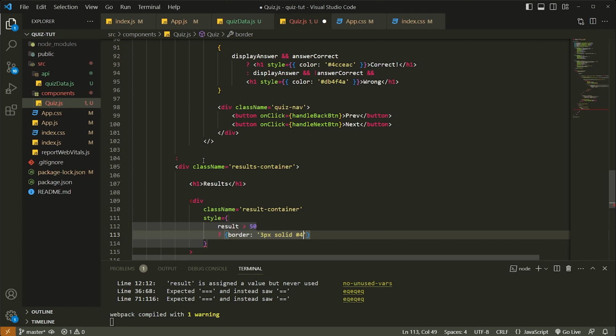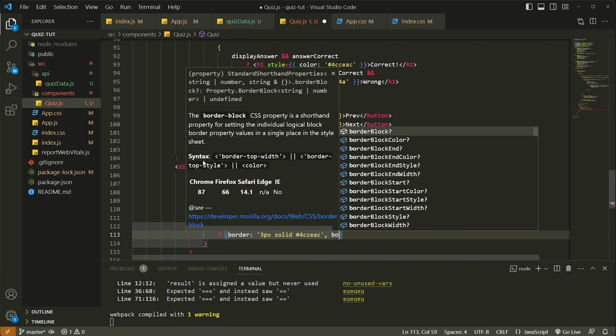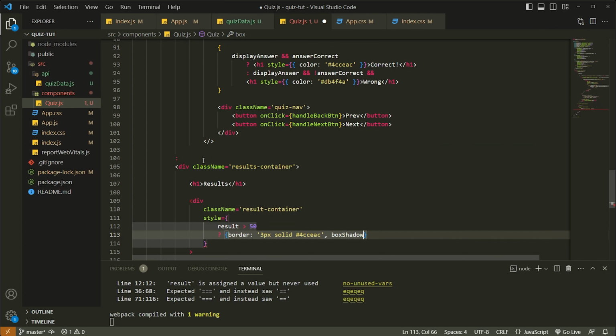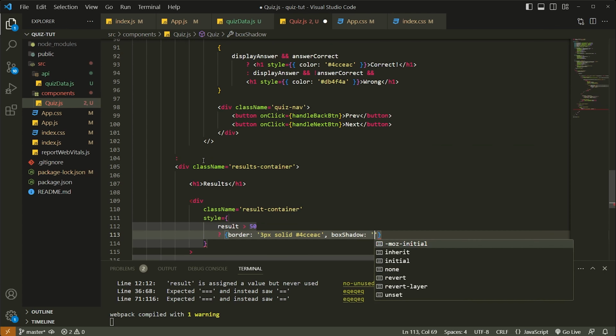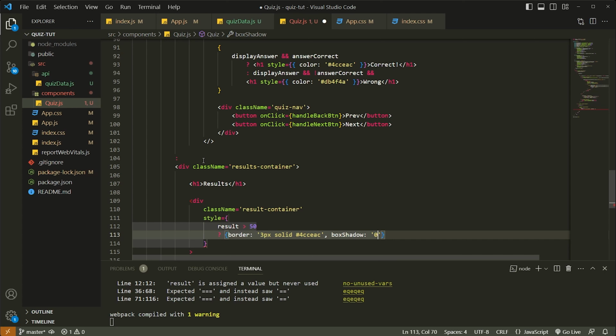So we can go for CCEAC, and let's add a box shadow as well. So we can go box shadow, and let's do 0, 0, 1 rem, and make that the same color. So let's just copy the same color code and paste it right here.